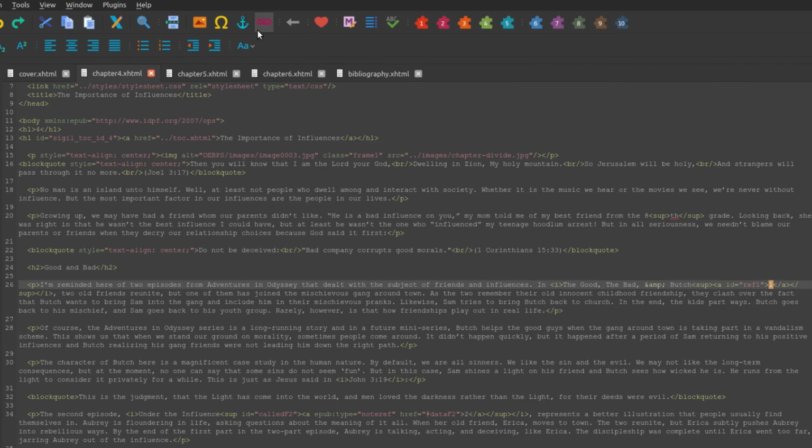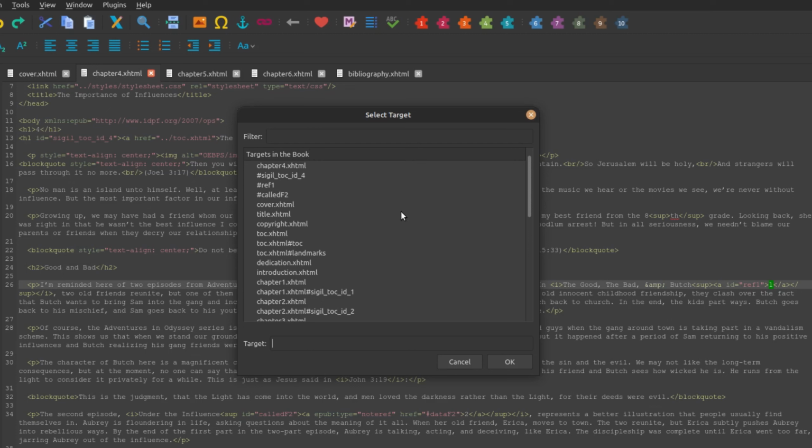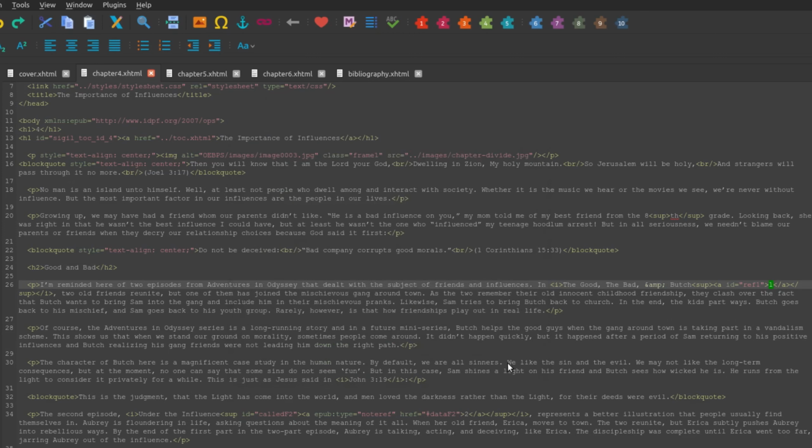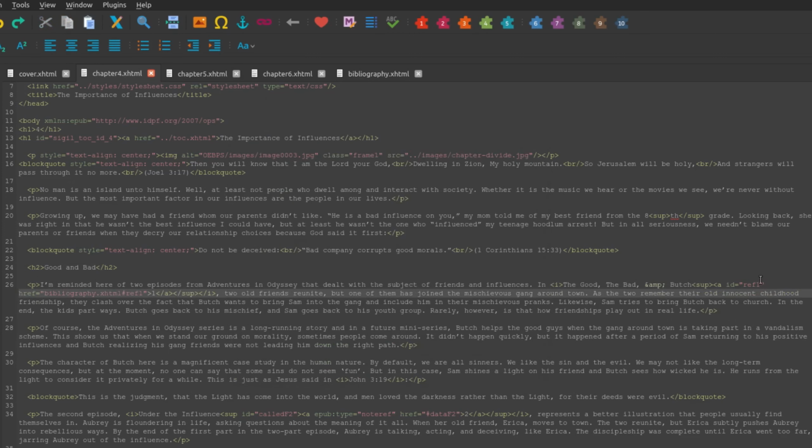But with that still highlighted, we're also going to go into here, and we're going to find Bibliography Ref1. All right, so now we will have the ID tag in here and the link to the bibliography.